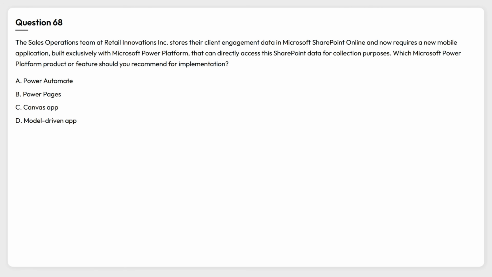Option A, Power Automate. Option B, Power Pages. Option C, Canvas app. Option D, Model-driven app. The correct answer is option C, Canvas app.